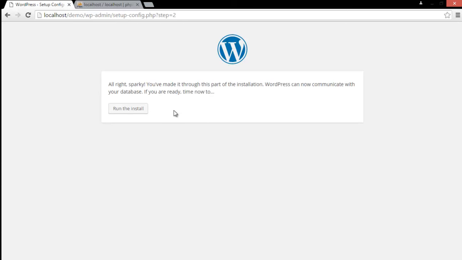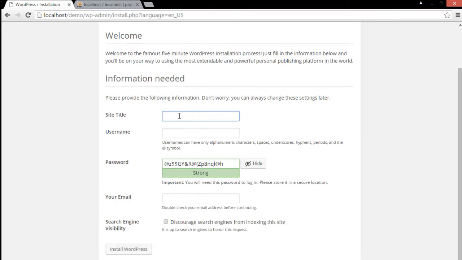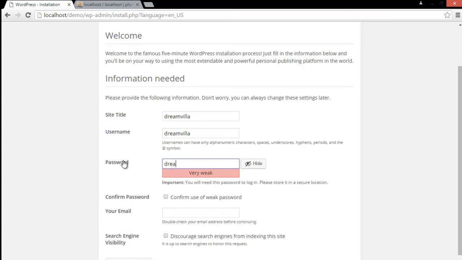You can see once we have provided all this, it has a button, run the install. Once we do this, this is going to install WordPress inside this. It's asking me my site title, my username and password and all this. We are specifying my site title will be DreamVilla. My username will also be DreamVilla. And I do not want a complicated password because I'm not able to remember it. I'm going to specify that my password will also be DreamVilla.